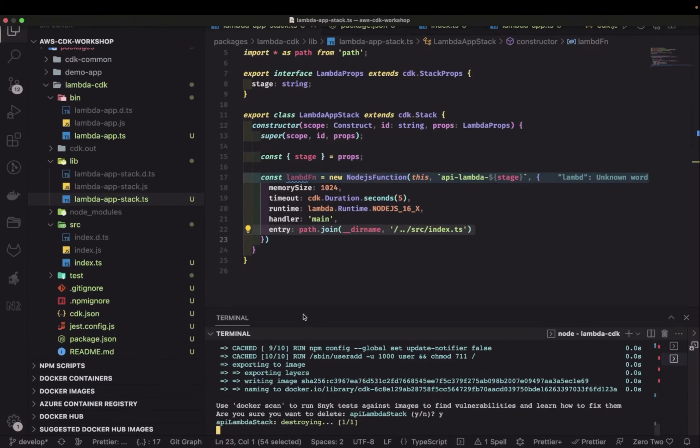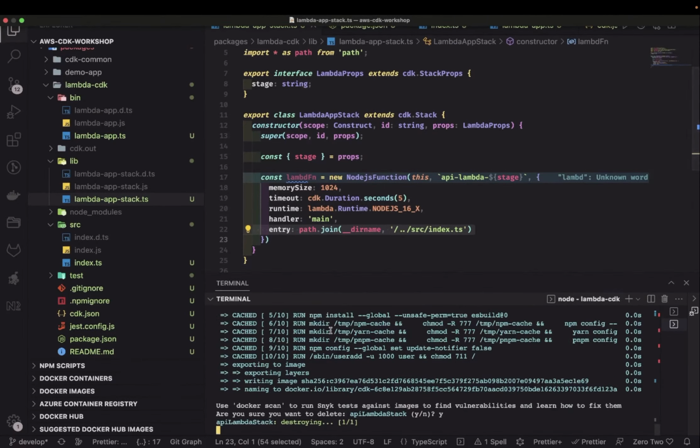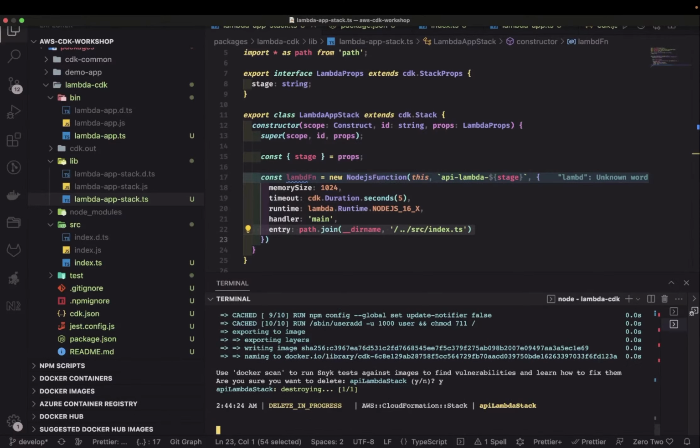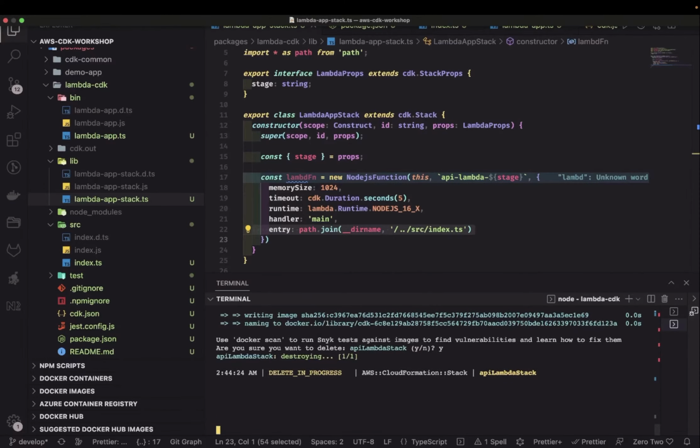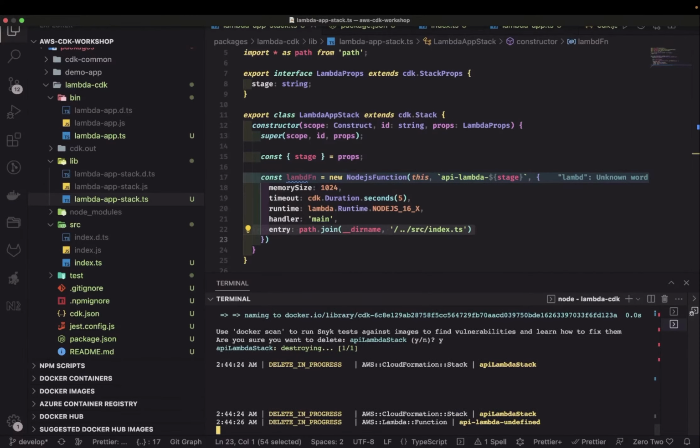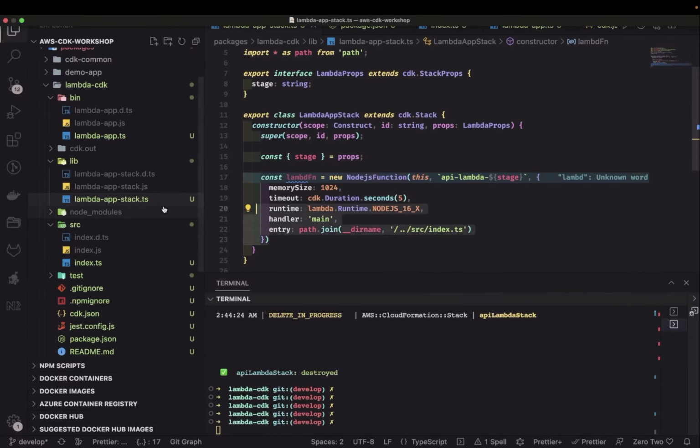It is asking, do you want to delete this particular stack? I said yes. So it will be just delete in progress. It will first delete these constructs. We have the Lambda function inside it, and then it will delete this particular stack. So all the resources created inside this CloudFormation will be deleted.